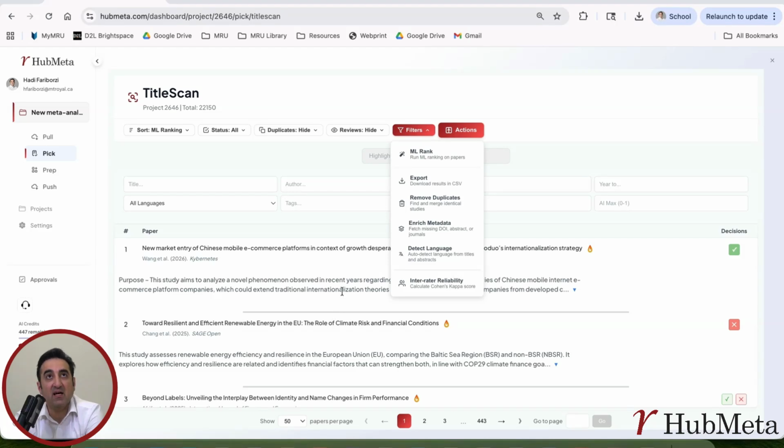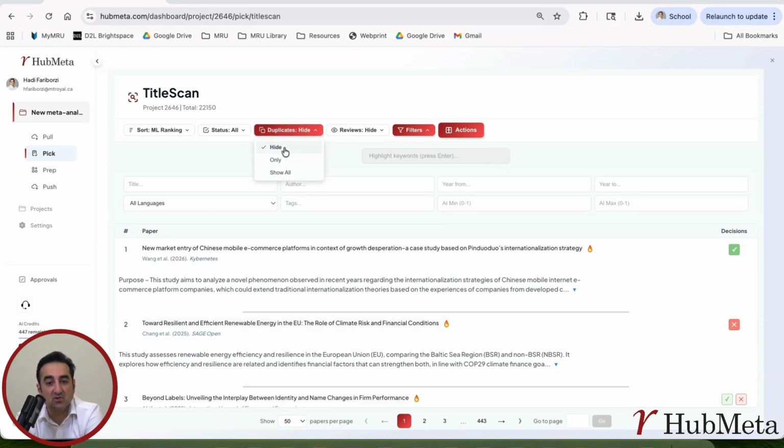You might have added another file later in the project or have updated your search later on, and you might not have had a chance to run the deduplication on that. So you can remove duplicates when you are in the title scan stage. What this does is that it looks through all of these and just adds a tag as a duplicate, and then with this filter you can show or hide them and then make decisions about them.